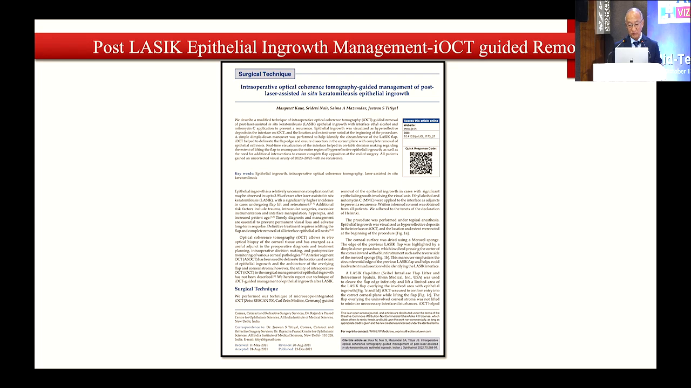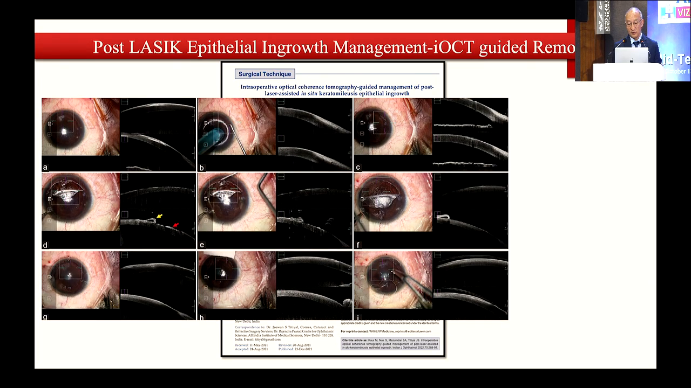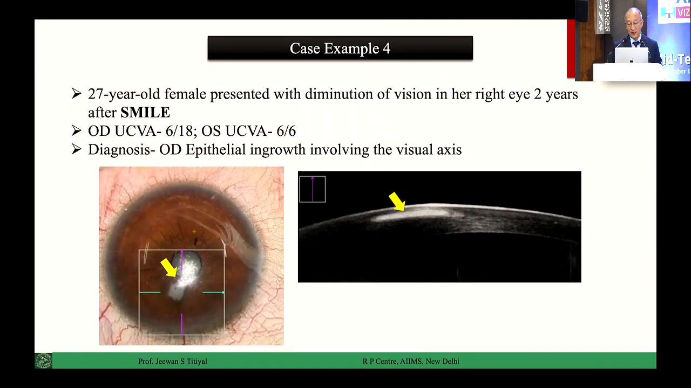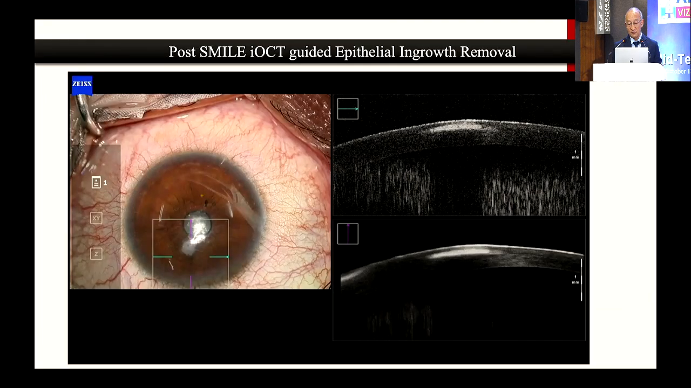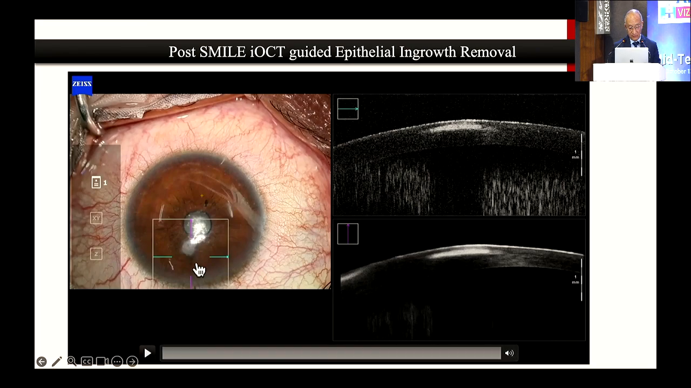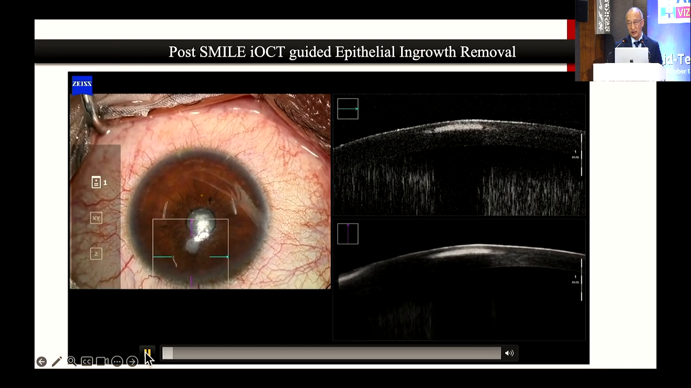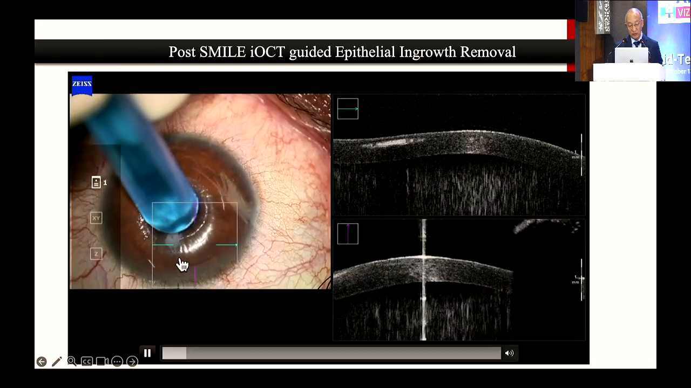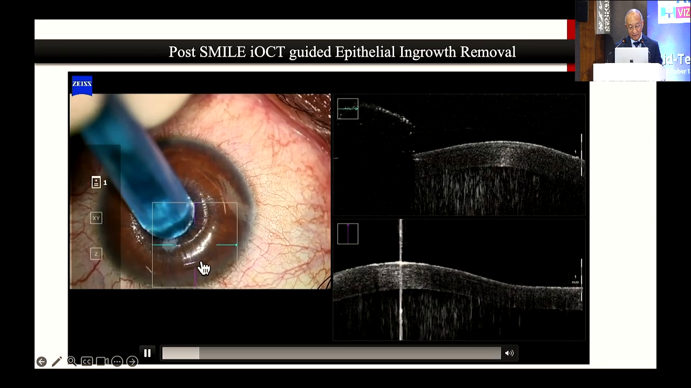So this technique has been published in IJO. These are the steps of surgery. This is one case here. I can see a large epithelial ingrowth, not very large, but it's slightly near the incision area. Again, this is a post-SMILE. This is only one case of mine where I had a small epithelial ingrowth. Little dimple, you can highlight the incision here.